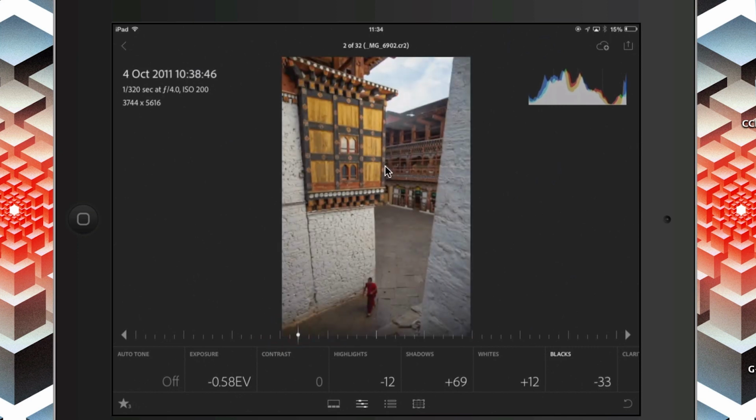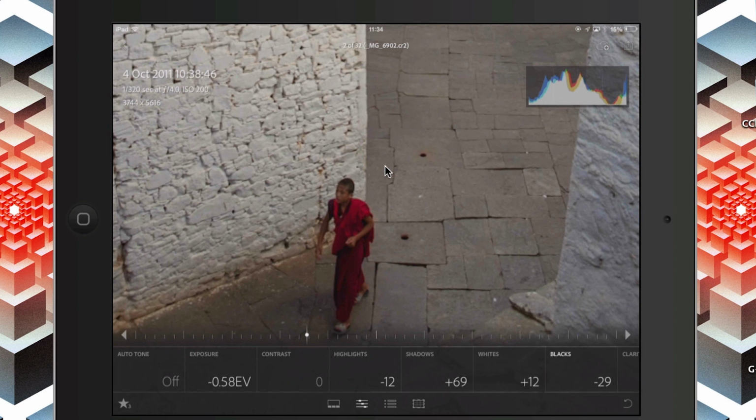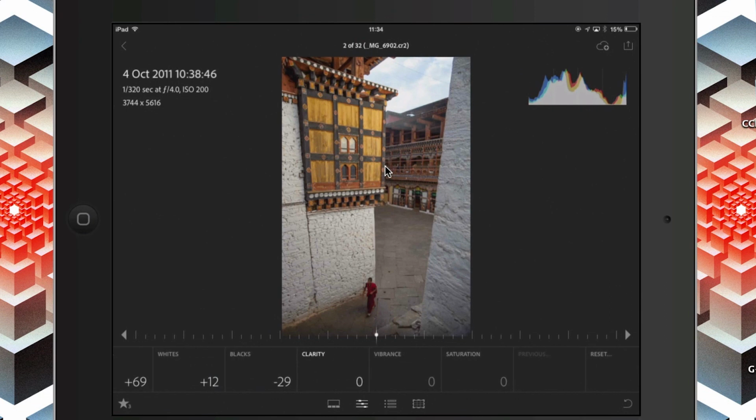So I'm just going to go about there. And you can see there that it's made quite a bit of difference on this young monk, and you can see him really coming through the scene there. I can also change my clarity to add some mid-tone contrast as well, so I'll do that a little bit. And you can see there, it just gives it a bit more punch.